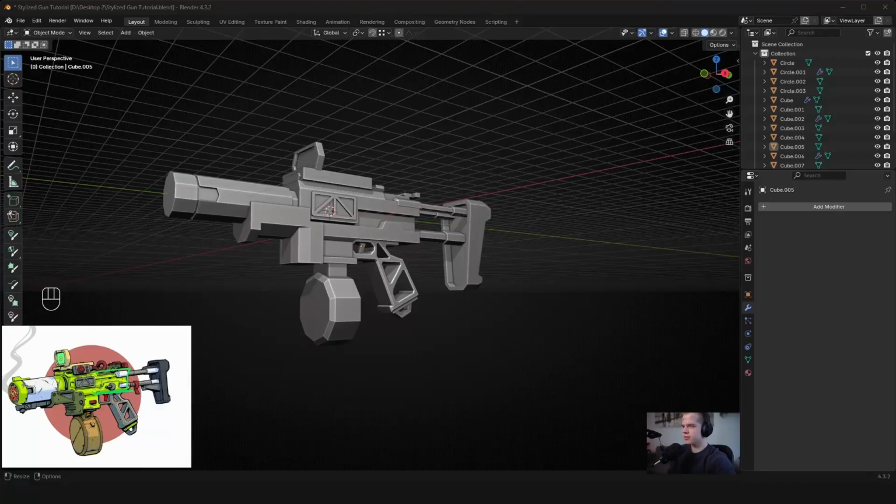Welcome to part 3 of the low poly stylized gun modding tutorial. In this one, we're going to be wrapping up the modeling of the gun, getting it finished. So let's just hop straight back in.